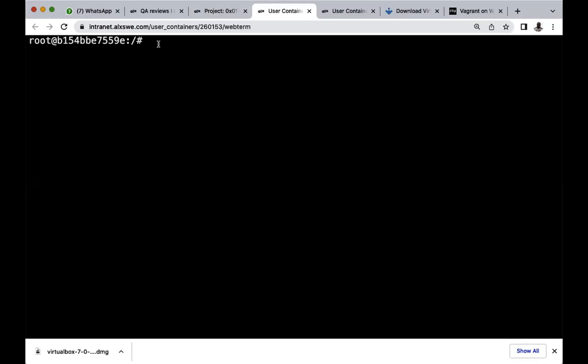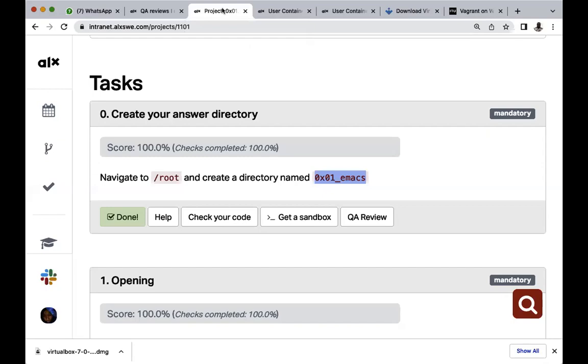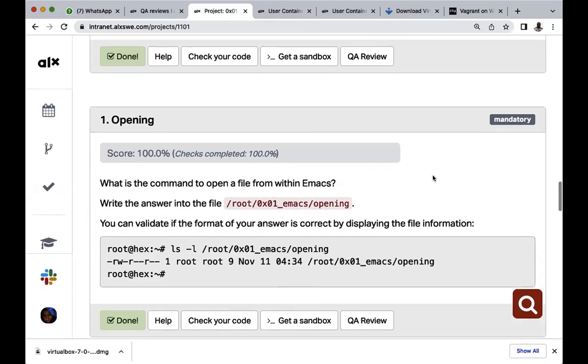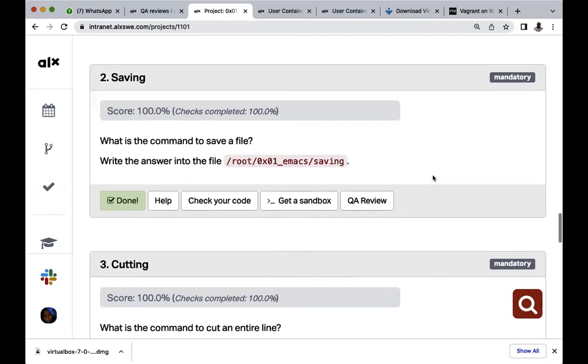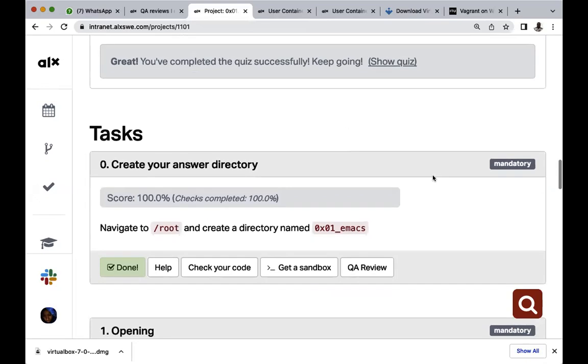So you first have to cd root into this. So ls means you are viewing the content in your files or in your directory. So this is to create a directory known as 0x01 emacs. This is your first emacs. There's two emacs. This is the one. So the first emacs is very easy.